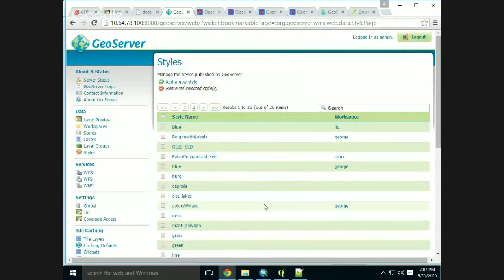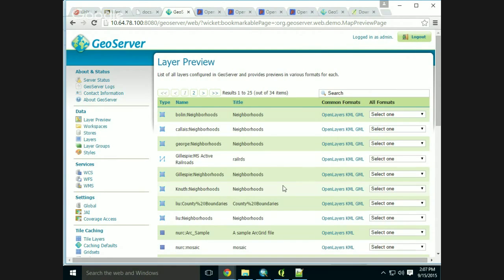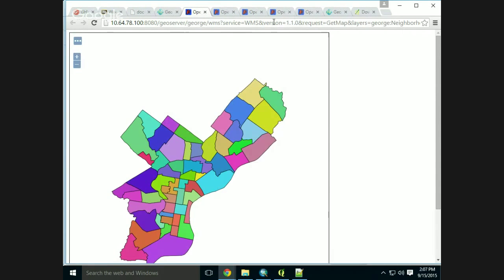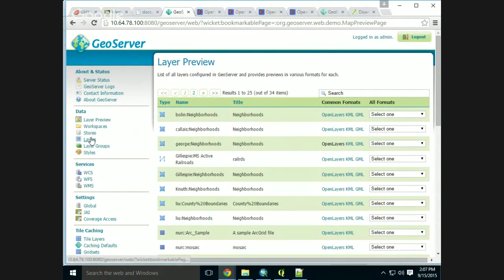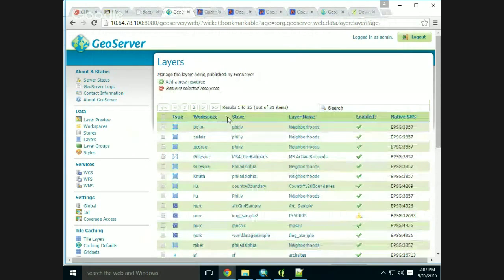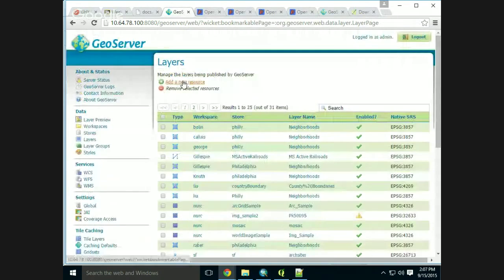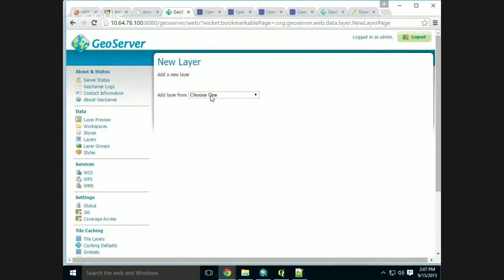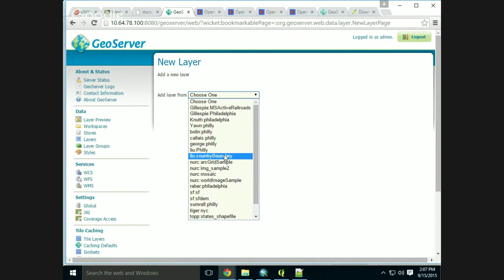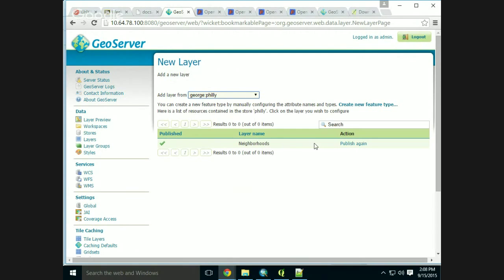Now, when I go to layer preview, this will still show that one. Okay. What I need to do actually is add another layer. I'm going to add a new resource, add a layer from the Philly neighborhoods data. I'm going to publish it again. I'm just going to make another copy of the same data.